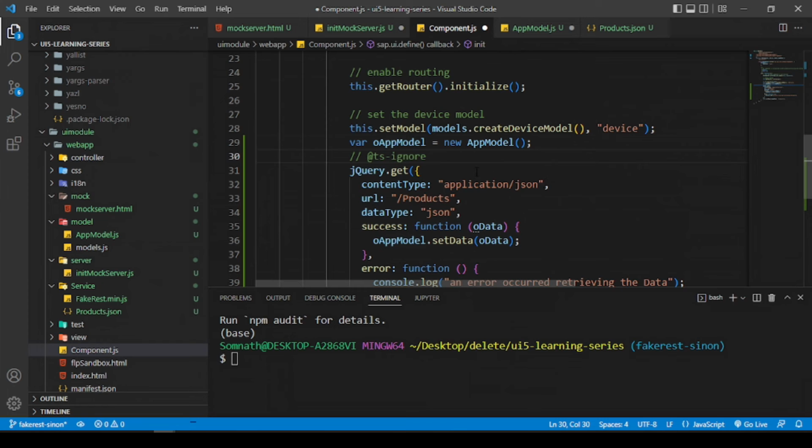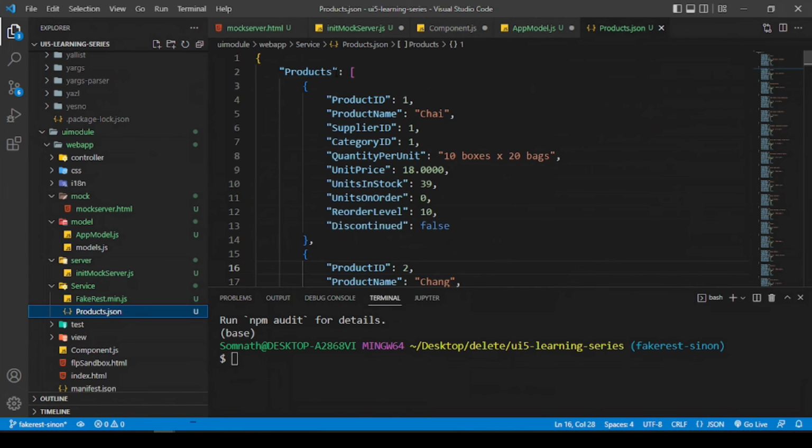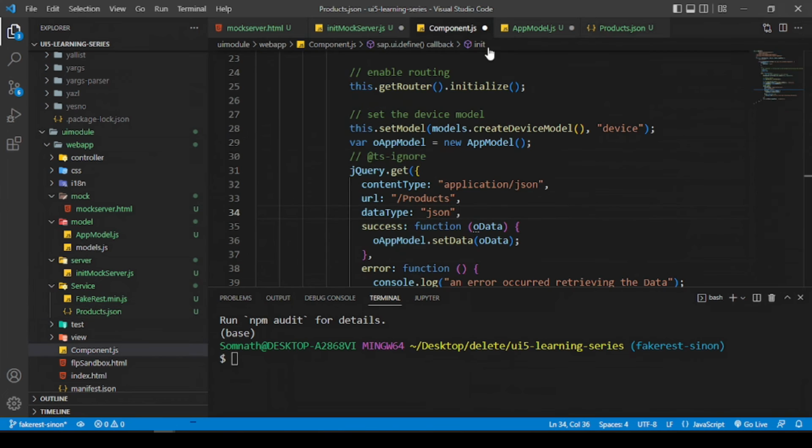Then we are making an AJAX call, a jQuery get call. We are telling it the content type will be the JSON response that we want. And what entity are we looking for? The entity we are looking for is called products. Let's quickly see that. This is the products entity that we want to look for. This is the path that we are setting up.